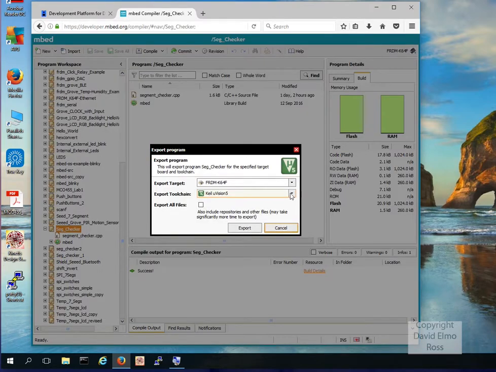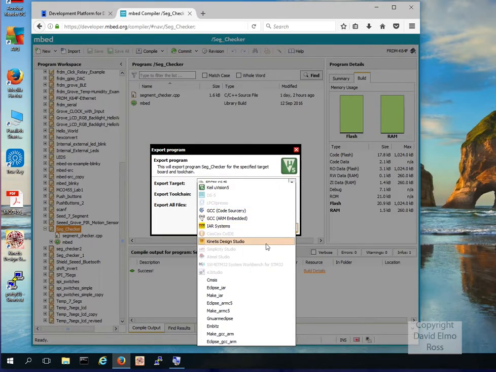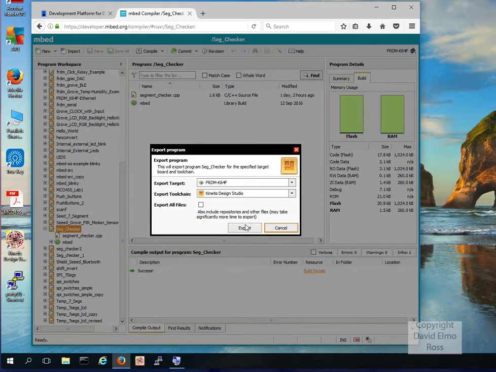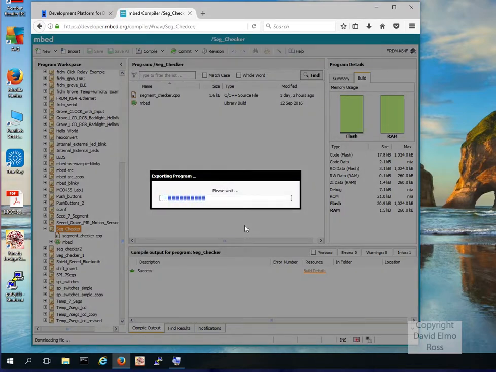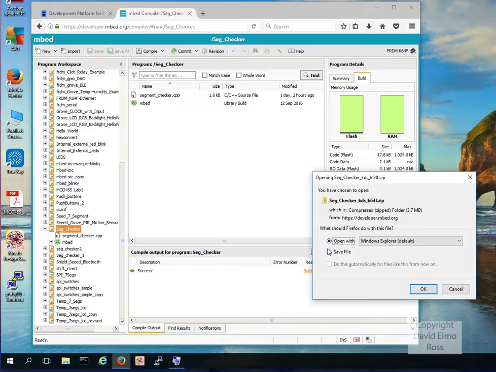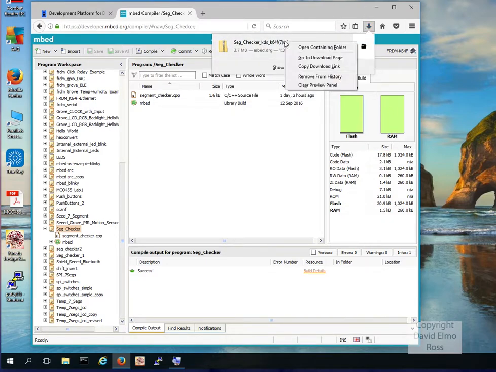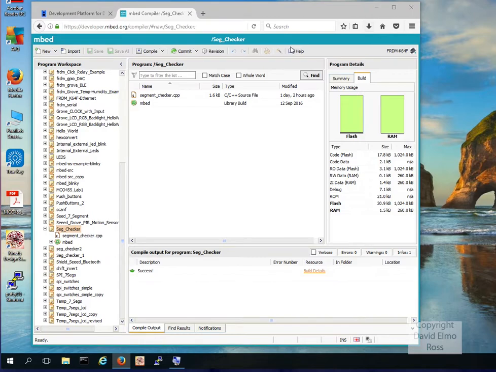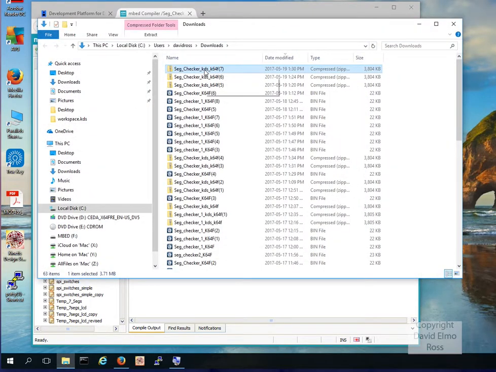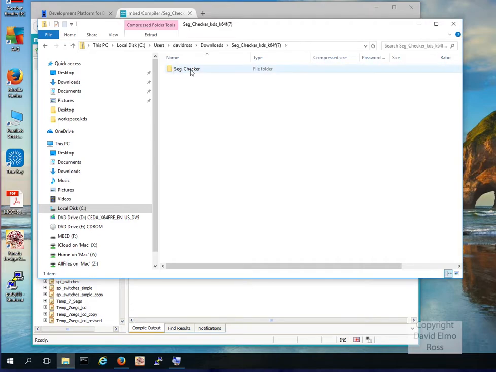So what we're going to do is change it from Keil MicroVision to Kinetis Design Studio and simply click export. And we're going to say save file. And because we're working with Firefox, we can just click up here, open containing folder, and just double click on this, and it's going to create a folder from the original zip file.